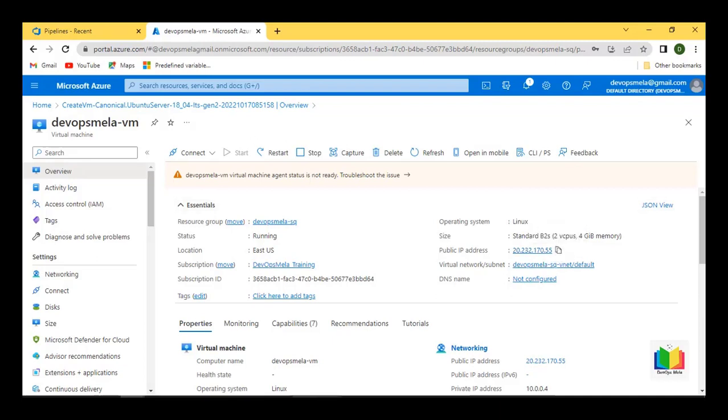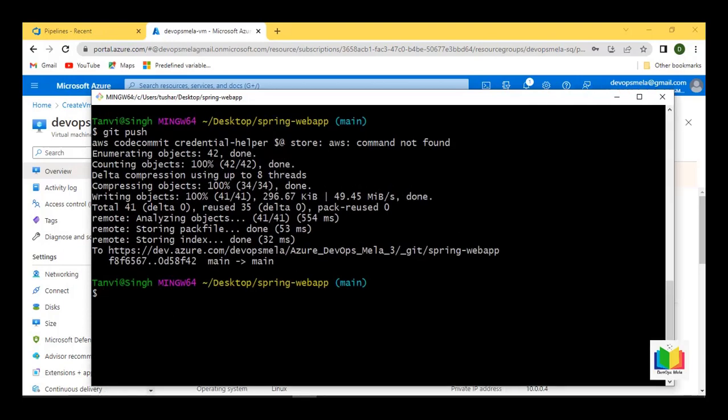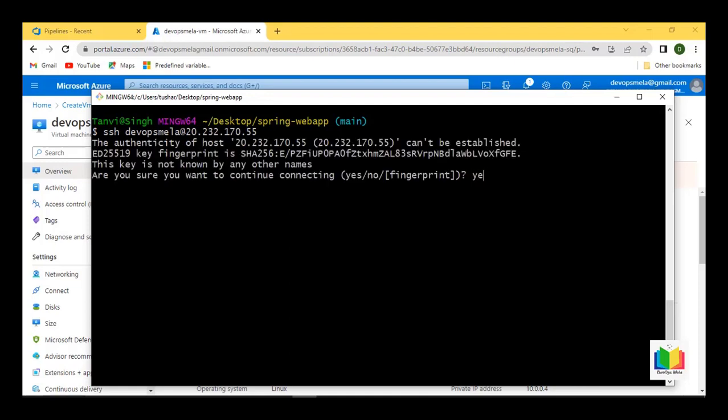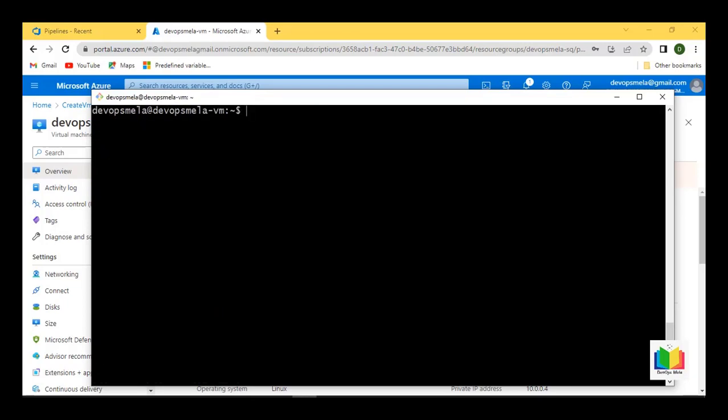How do I log in? I can make use of Git Bash. I can do SSH. We have already opened port 22, so I can do SSH, guys. What was the name? DevOps mailer at, and this is my public IP. Okay, let's do yes. Password was test@12345678. Perfect. I'm logged into my server.